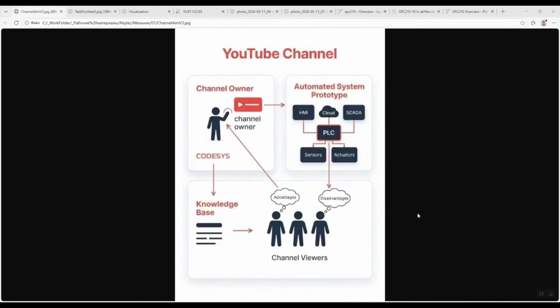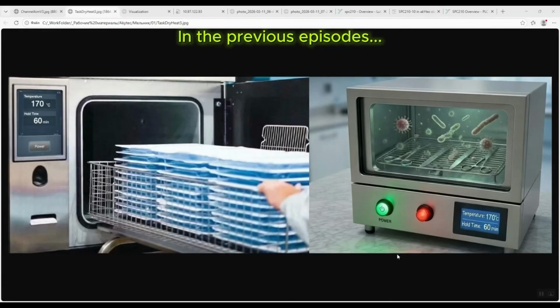The main goal of this channel is to teach you how to work with CODESYS using real-world examples of automated control systems, not with a virtual PLC, but with an actual controller and other industrial equipment from akYtec. Let's develop an automated control system for an industrial dry heat sterilizer, which is used to disinfect metal instruments, for example, in the medical or beauty industries.